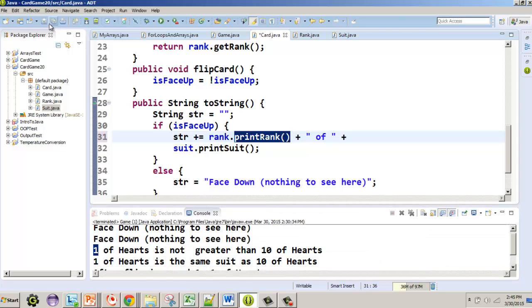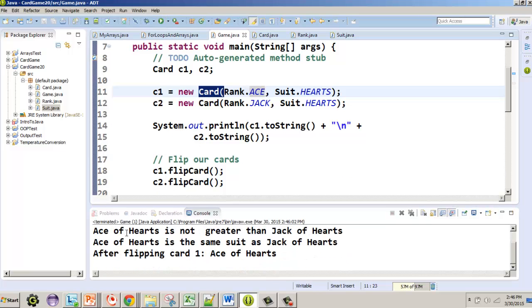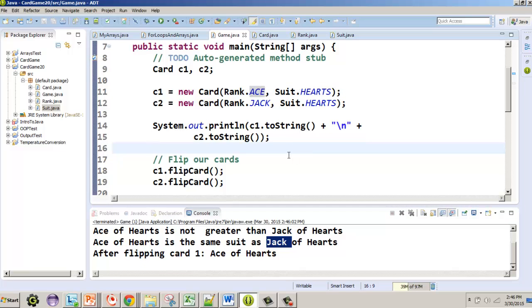And so let's go save our changes. So all I did was change this rank.getRank to printRank. That way it's going to print it as a string value. It won't give us a 10 if it's an ace or if it's a jack, king, or queen. So when I go back to game and I run it, it should now say ace of hearts, good. And we still have jack of hearts, jack of hearts. So this is now working.